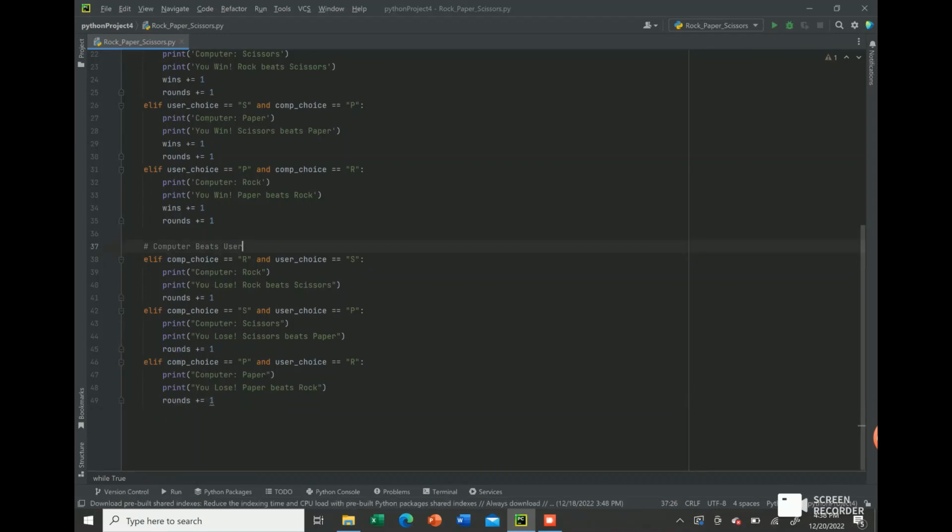Now, you could stop here if you really wanted to, but I want to make sure that we're including every possible scenario. So, what other scenarios are possible? We could tie, we could have the computer and us have the same input. That'll be easy because we're just going to compare the computer choice being equal to user choice. And we're just going to print out you tied. We can do retry, try again, however you wish.